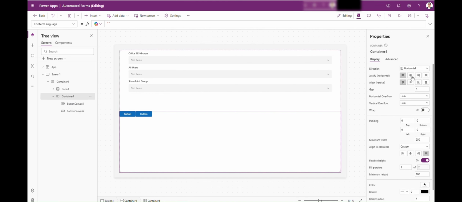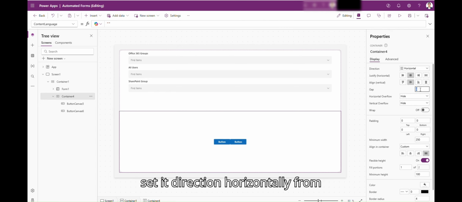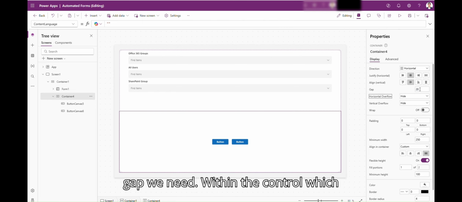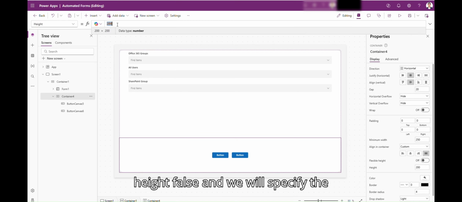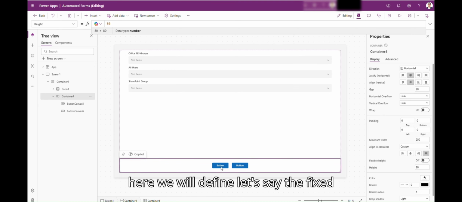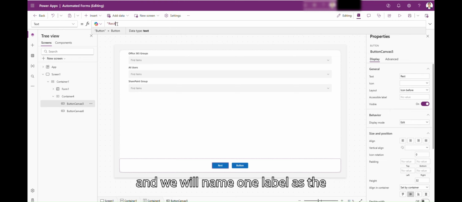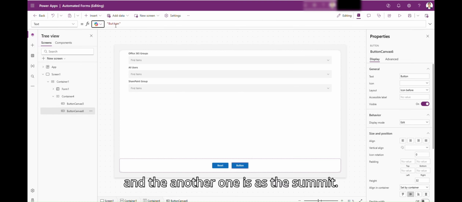So we will select the horizontal container, and we will set its direction horizontally from here, and we will define the gap, how much gap we need between the controls which exist in this container. We will select 20, and we will set flexible height to false, and we will specify the fixed height. Let's say the fixed height will be 80, and we will name one label as reset, and the other one as submit.